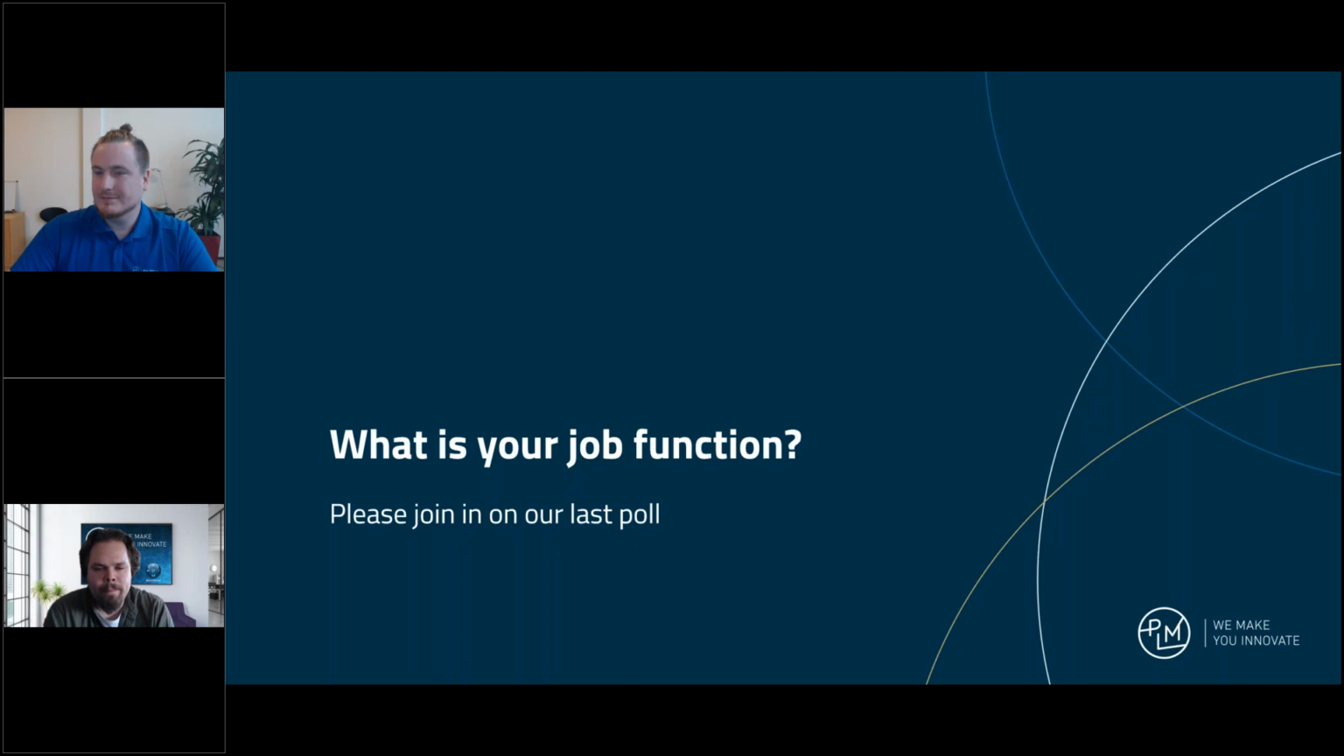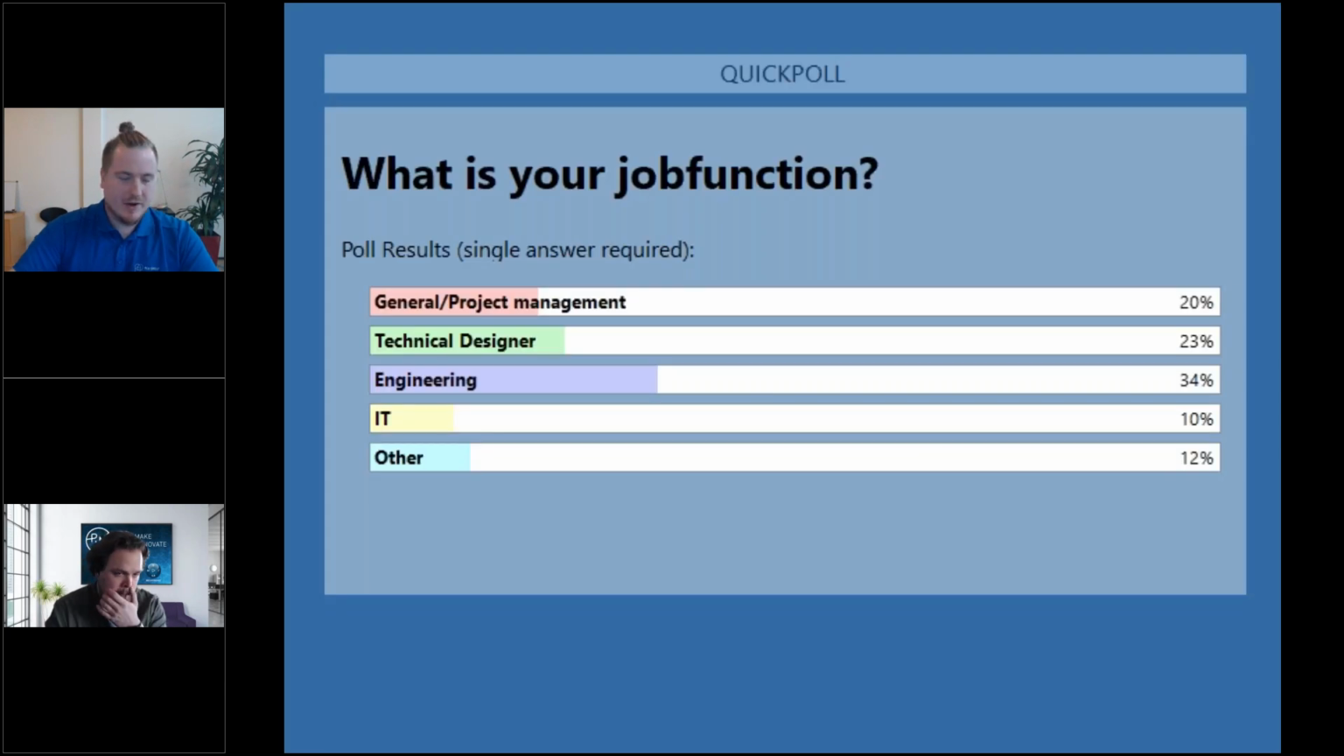And let's see. This time we have a big spread. We have people from management, engineering, and everything. That's great because no matter what job function you have, your whole company can benefit from the collaboration aspect of the 3D Experience platform. So no matter your position in your company, there is something for you during this webinar and in the use of the 3D Experience platform.